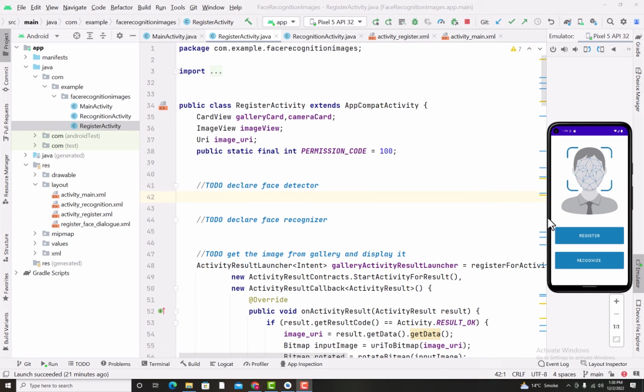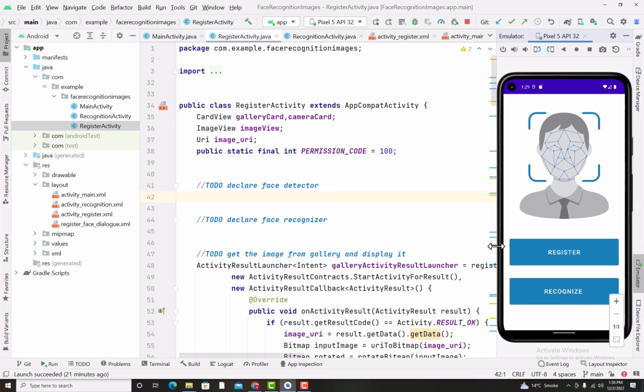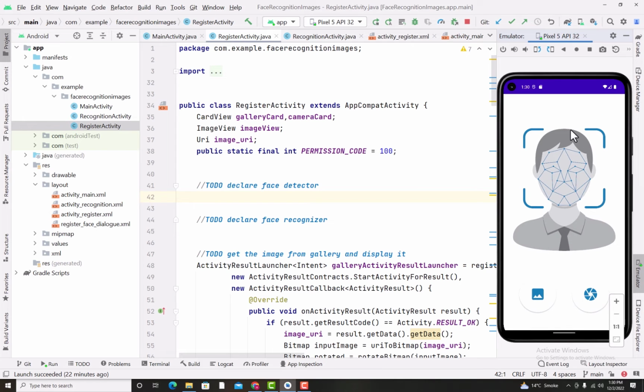So in this application, firstly the user needs to register the faces so that later he can recognize them. And for that purpose, he needs to go to this register screen. So he will click on this register button and this screen will be opened. And here he can choose or capture the image.